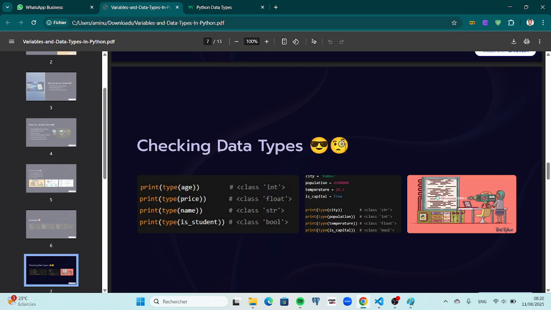I also taught you how to check the data types. You can use the function type and then the name of the variable, and it will display the type of the data in the variable.